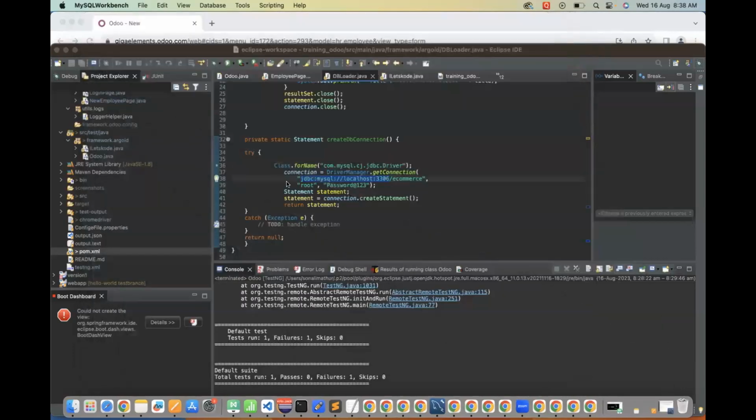So this part, this format, will remain like this: the JDBC and then MySQL. Going forward, you will see that there are many more SQL servers available, like Microsoft SQL Server and Postgres. If it's one of those, then you need to give that over here. But for now, you can just say JDBC and then MySQL.